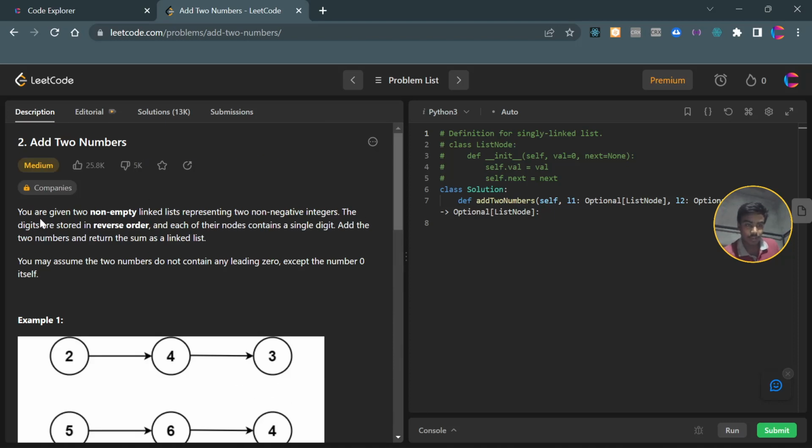You are given two non-empty linked lists representing two non-negative integers. The digits are stored in reverse order, and each of their nodes contains a single digit. Add the two numbers and return the sum as a linked list. You may assume the two numbers do not contain any leading zero, except the number 0 itself.